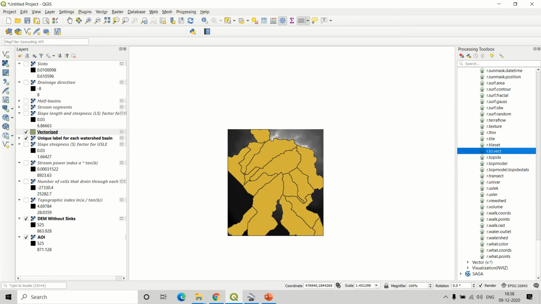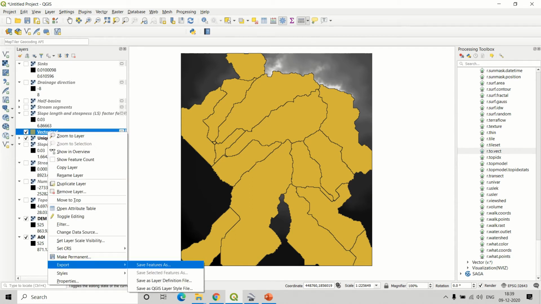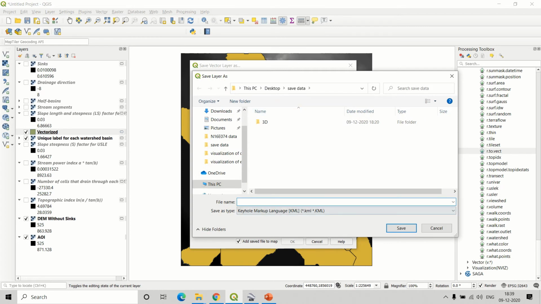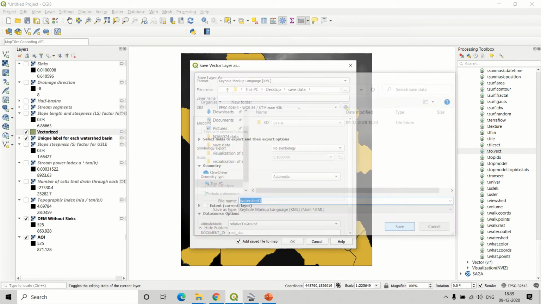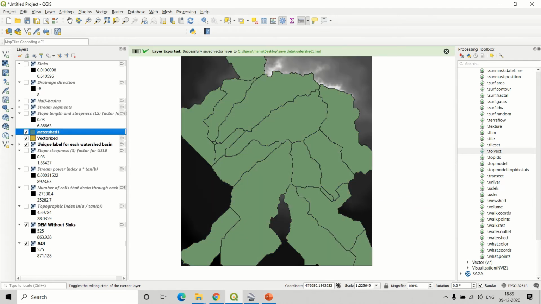Okay, so this is how you will get this raster to vector. Now the vectorized layer has been obtained. Now click on this and save in this format as KML and give the name as watershed. Save and click on OK.